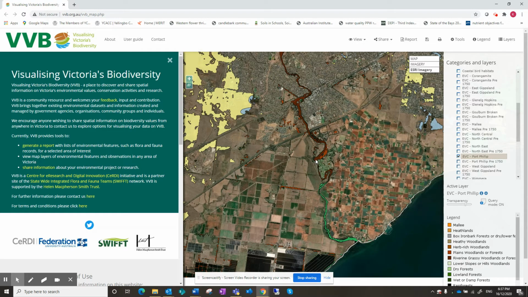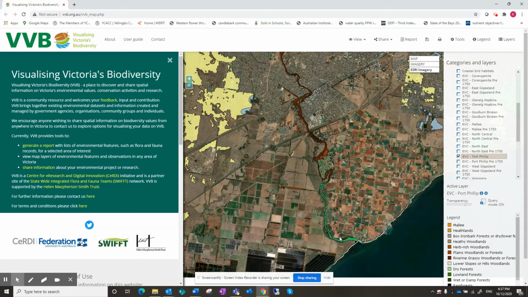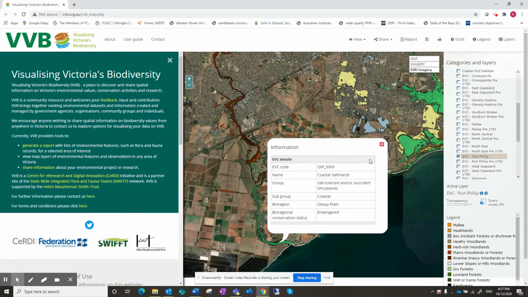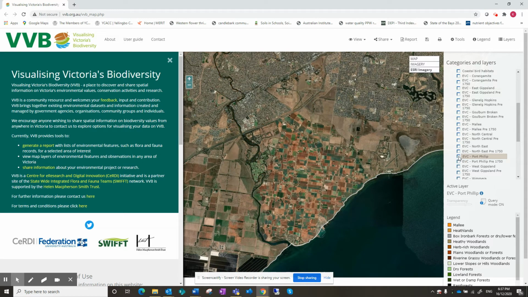Likewise, if I click on the darker brown, it tells us that the EVC is a floodplain riparian woodland. So you can see the different ecological vegetation classes in the particular area of Werribee South that we were looking at. And here you've got coastal salt marsh. So that's a really, really easy way to obtain this information all off one website. So I'm going to turn that one off now.